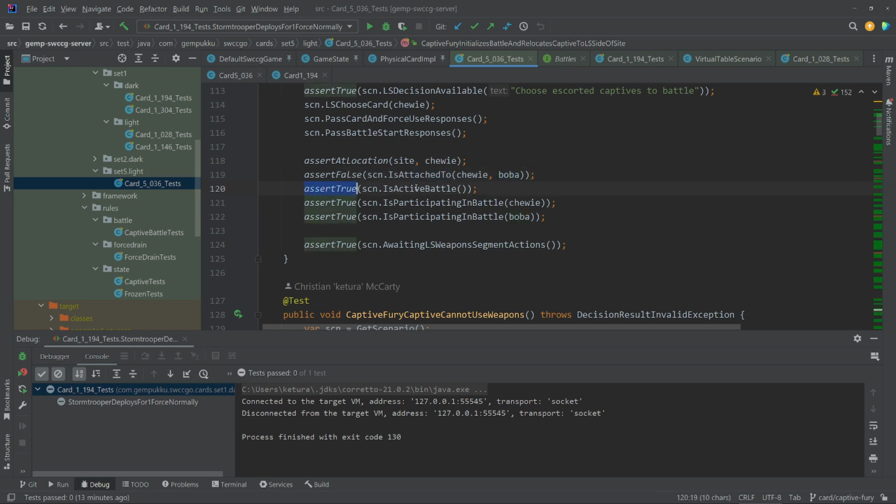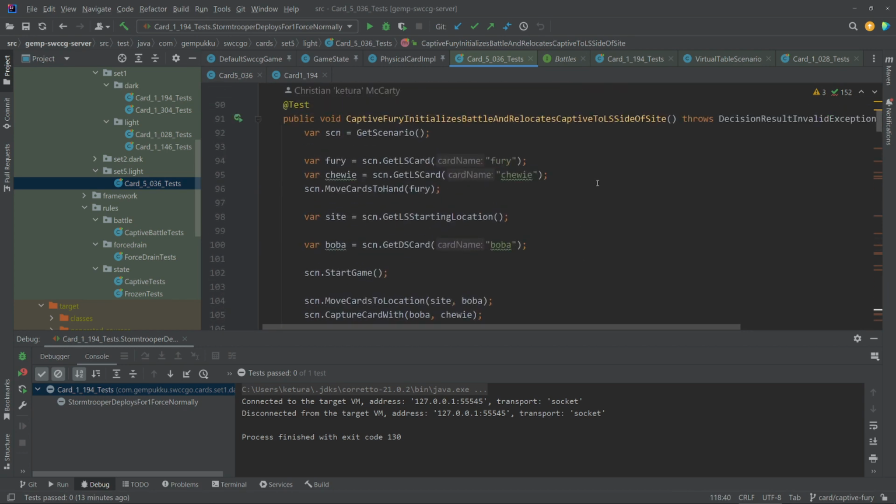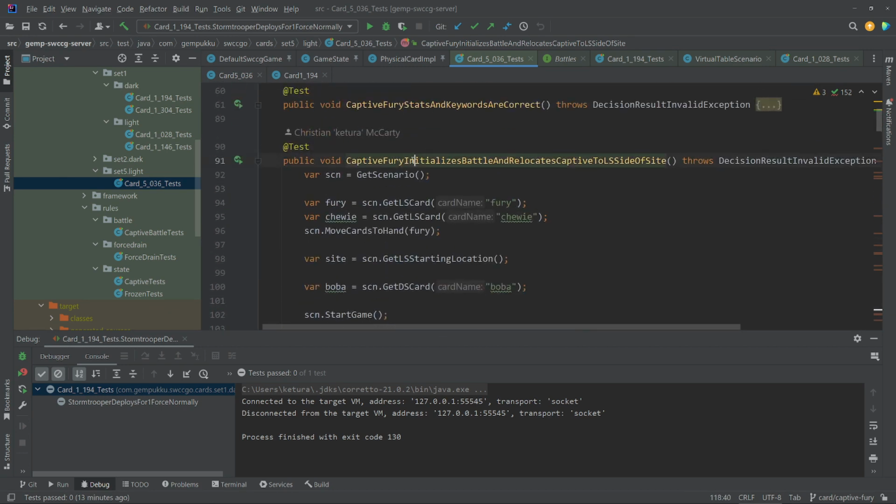Okay? We're going to check and make sure that a battle has, in fact, actively started. And we are going to check that both Chewbacca and Boba Fett are participants in that battle. And then, as one last thing to make sure there's not a response that we're hanging up on that could potentially affect things, we're going to double check that we're at the light side weapons segment, which really just drills in that, okay, yes, our battle has begun. Yeah, so this is the basic case. This is just making sure that card operates on a very basic level, right?